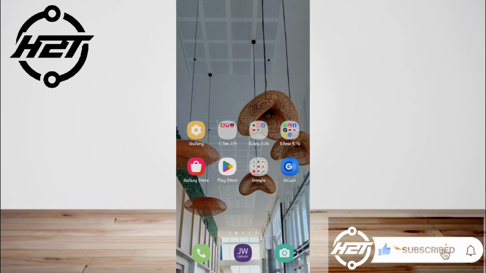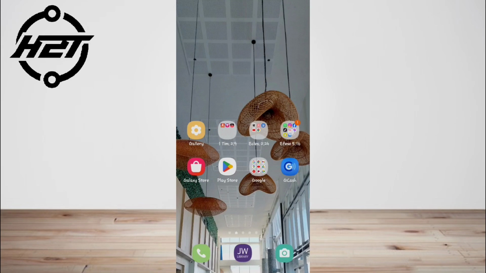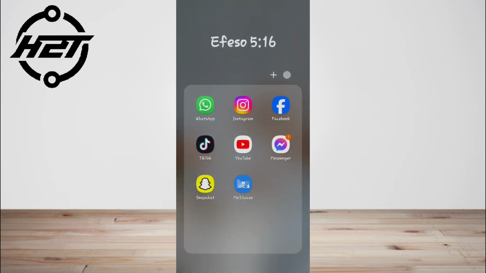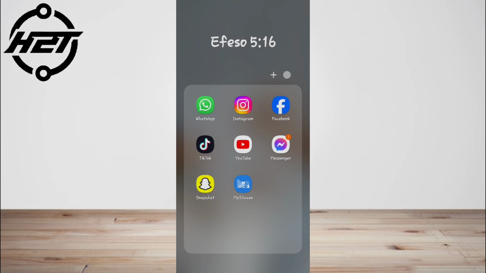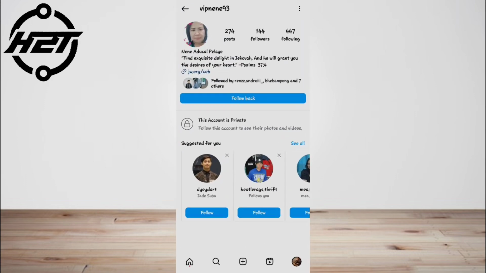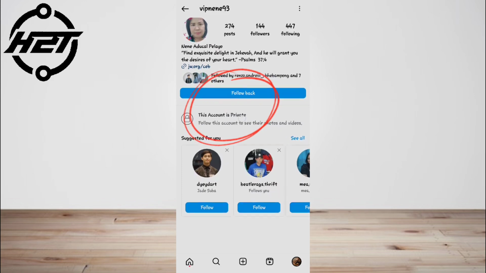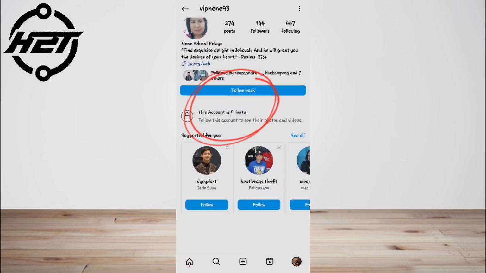Today I'm going to show you how to view a private account on Instagram. To view a private Instagram account without following, first, follow requests. Send a follow request to the private account. Once your request is accepted, you can view the profile's content.